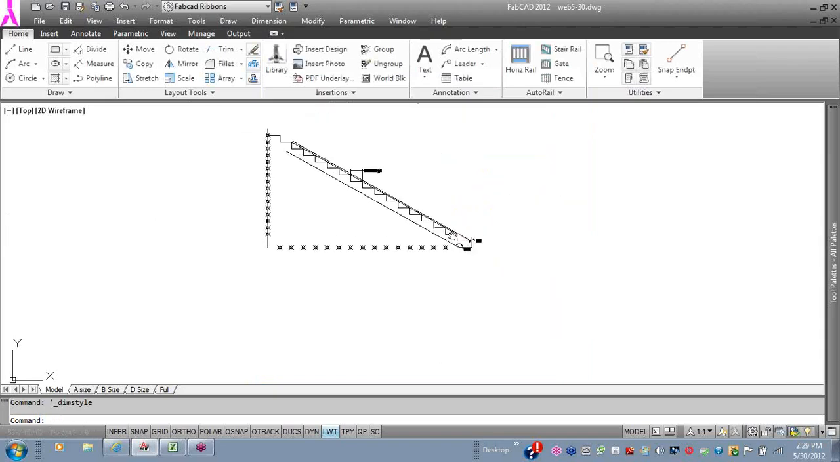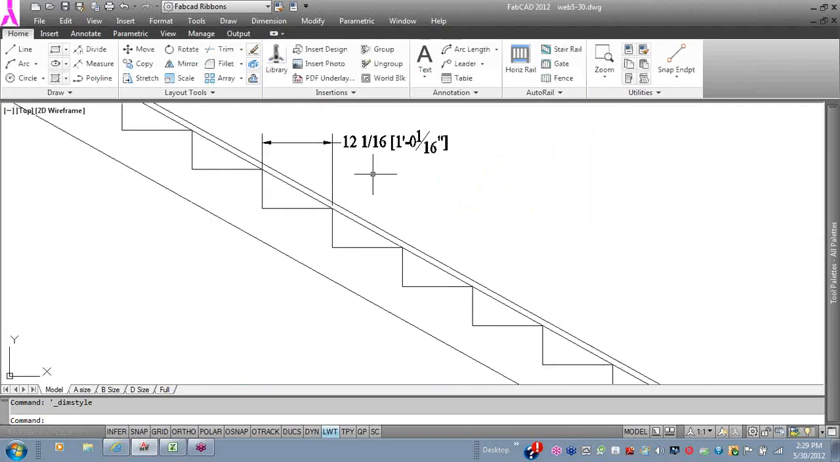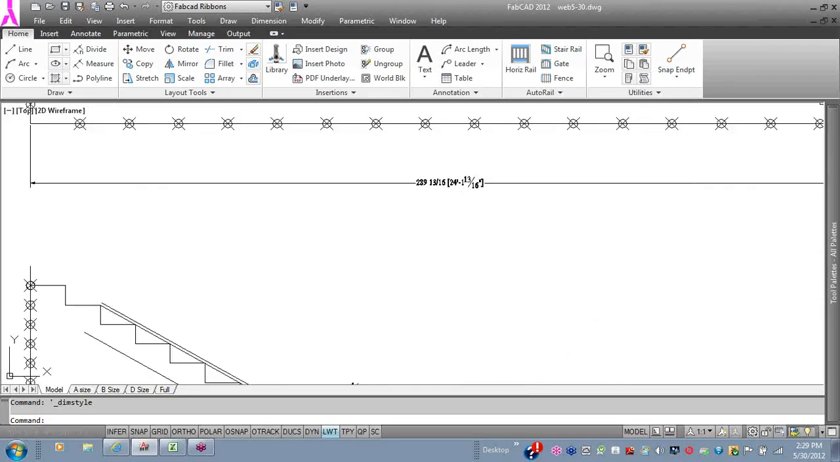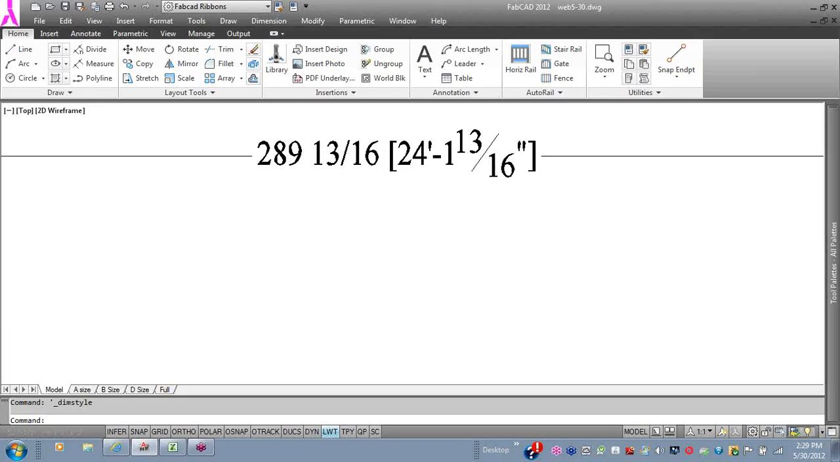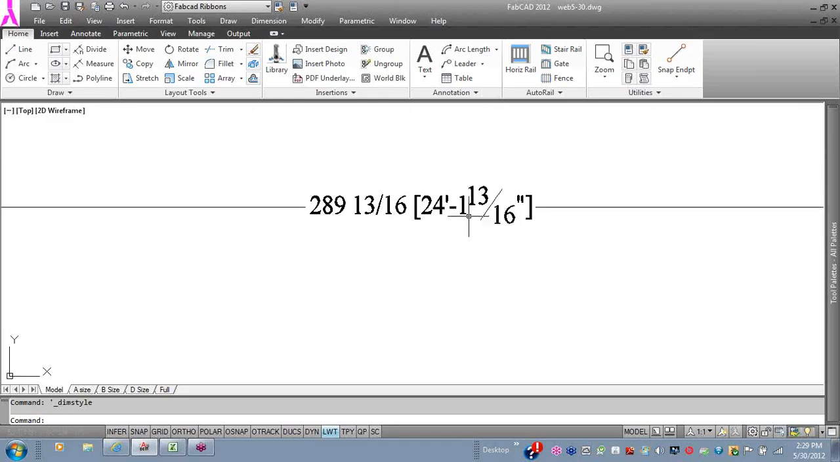Close. So now, when I dimension something, I've got both. I've got 12 foot, 12 and 16ths, and 1 foot 16ths there, or here I've got both dimensions. I've got 24 foot 1 and 13 16ths and 289 and 13 16ths. Good. Oh, it's a little late. We'll have a nice week. That's great. Okay. Thank you.